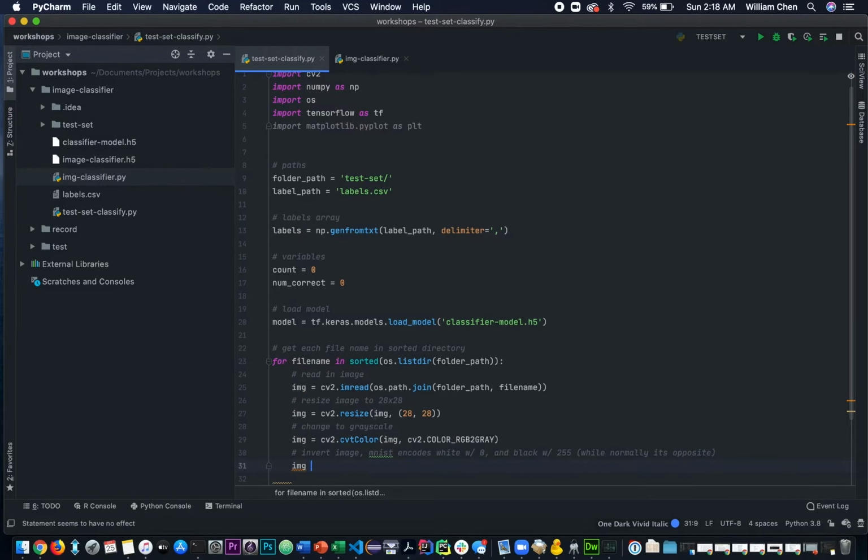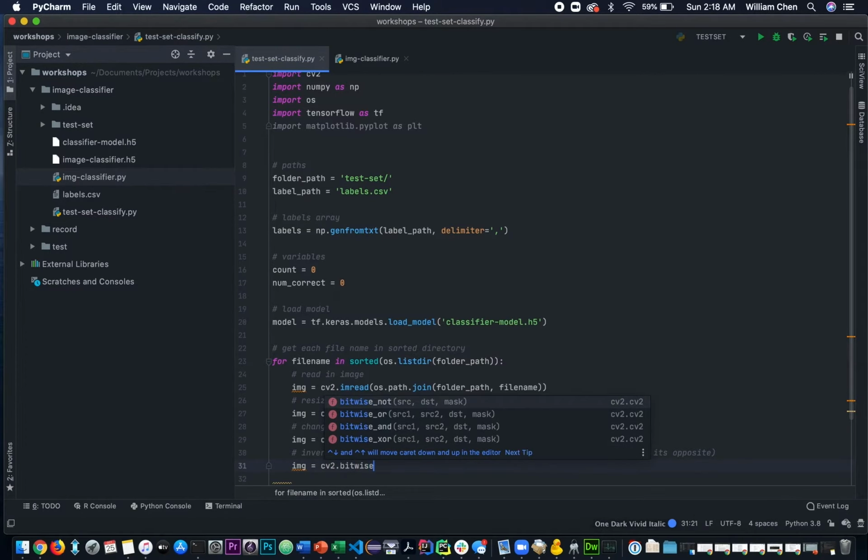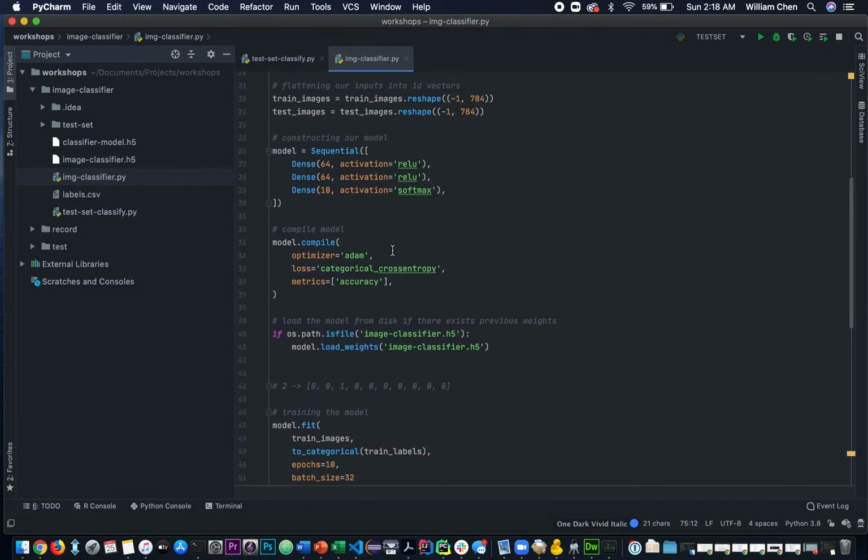Okay, so with this, we can do another CV2 function, and this one is actually going to be bitwise not, which is just going to take every value and just invert it. So let's call this on our image. All right, great. Now we need to then shape our matrices for our image into the same dimensions as we had in our image classifier.